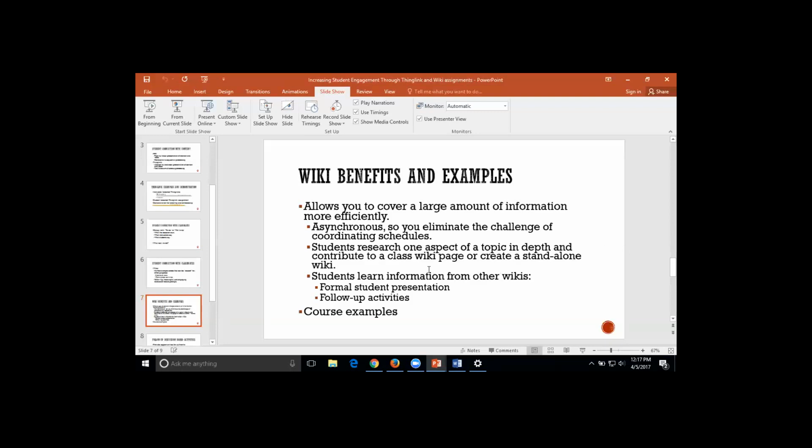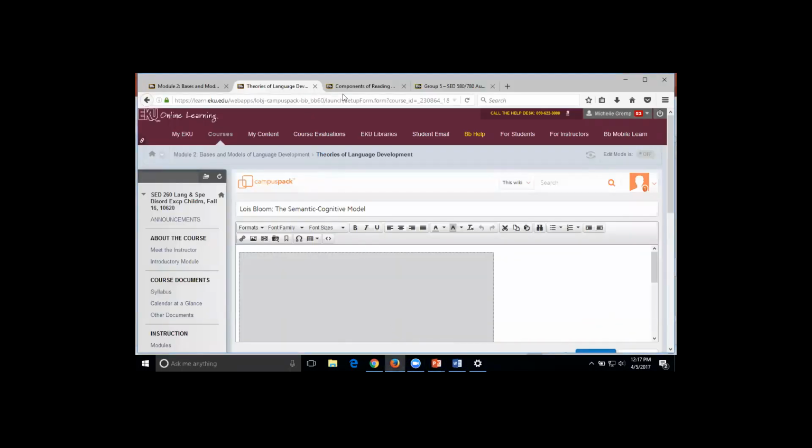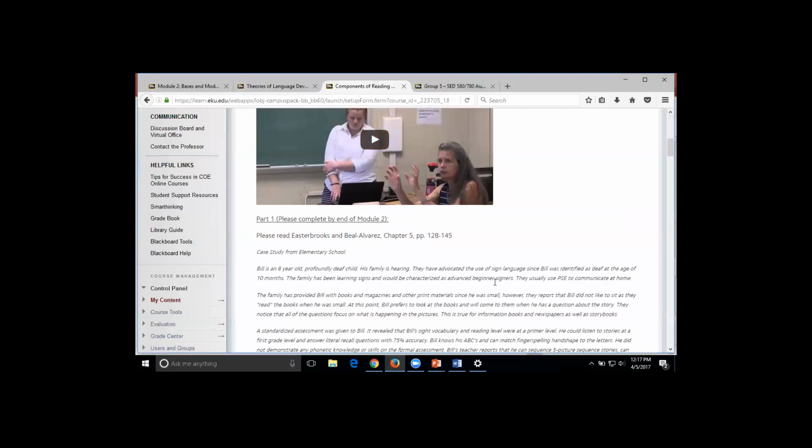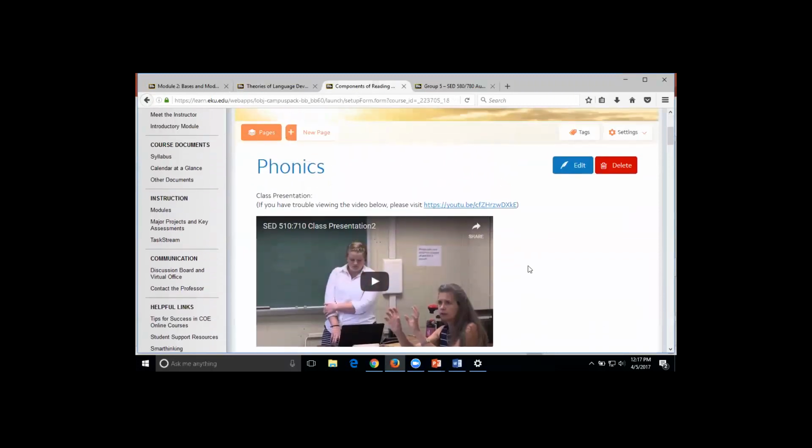I've done it a couple of different ways. I've done it where students research one aspect of a topic in depth and contribute to a class wiki page, or I've had it where they create their own wikis with multiple pages. I was just going to show you an example of each of those kinds. So let's see. This one was, we talk about the components of reading in one of my classes, the reading class.